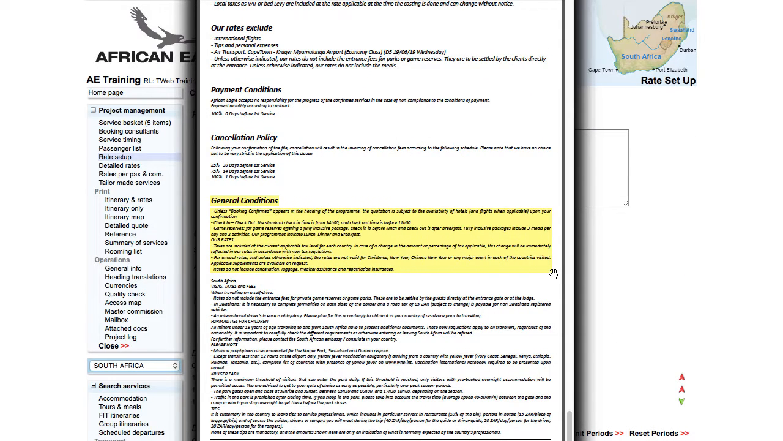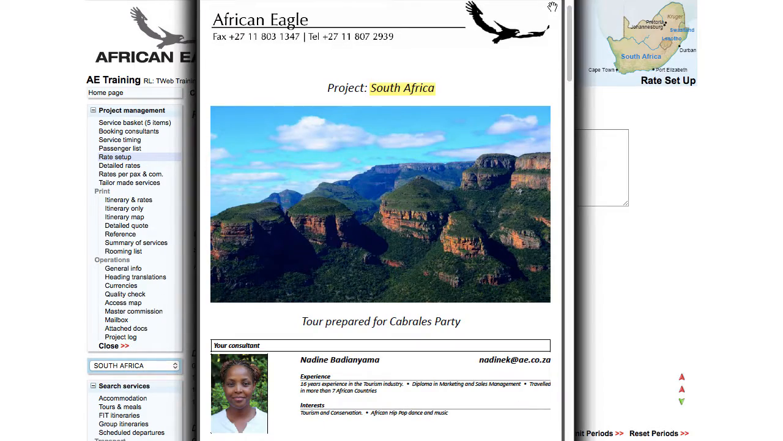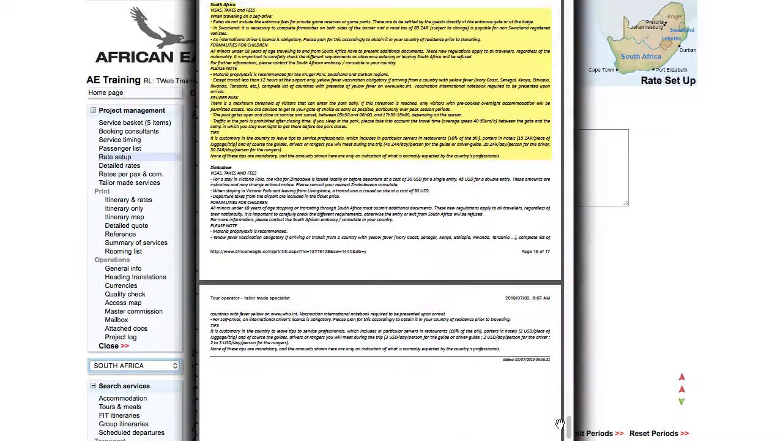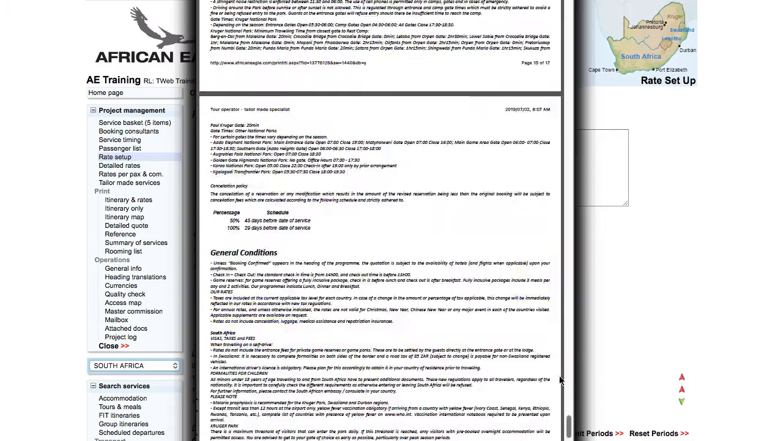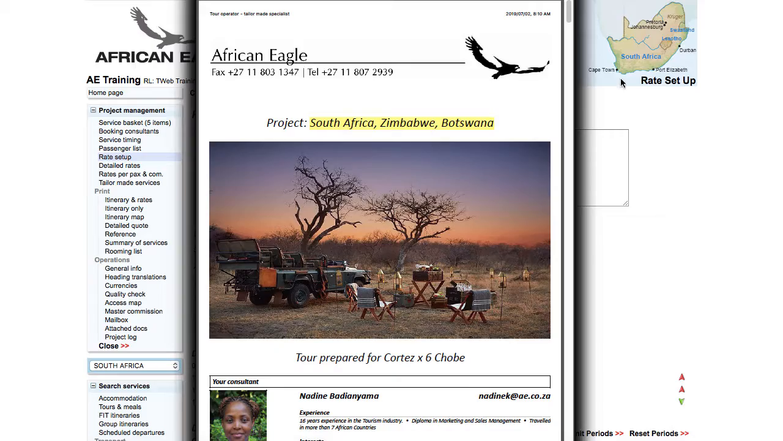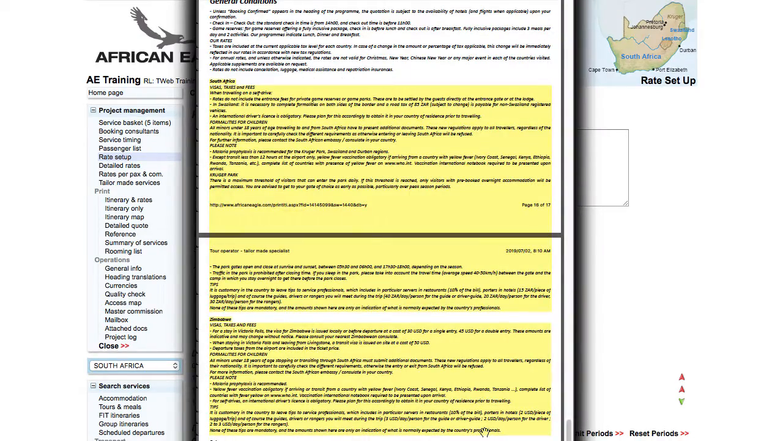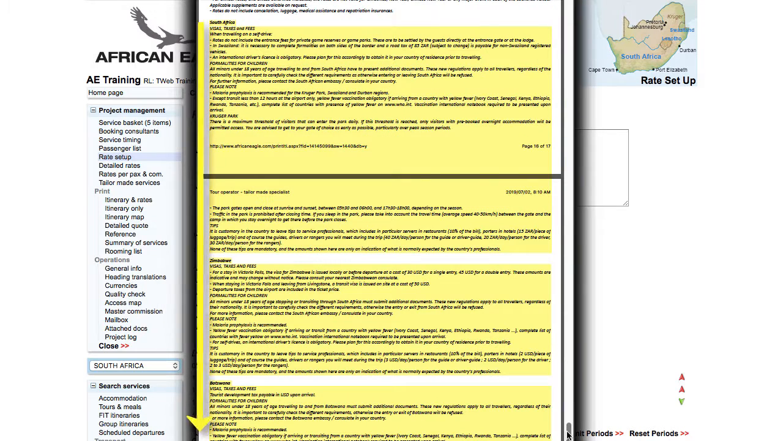General conditions displays conditions that apply to the company as well as country-specific information displayed depending on the countries in the itinerary. South Africa for a project in South Africa, or South Africa and Zimbabwe for such a project, or for a project in South Africa, Zimbabwe and Botswana. The conditions are displayed for all three countries in the order that they appear in the itinerary.